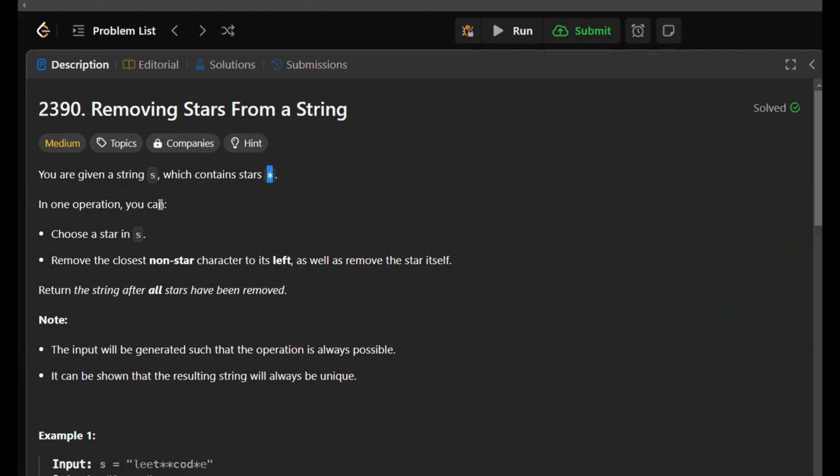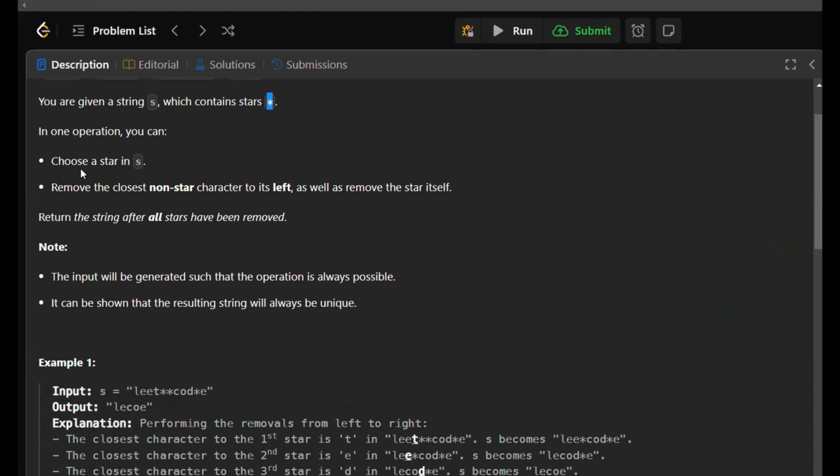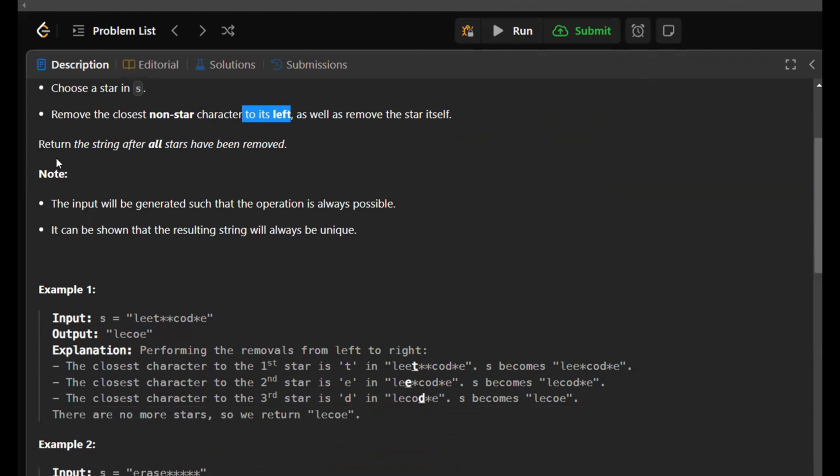In one operation, we have to choose a star in the string S and remove the closest non-star character to its left side, as well as remove the star itself. After that, we have to return the string after all the stars have been removed.